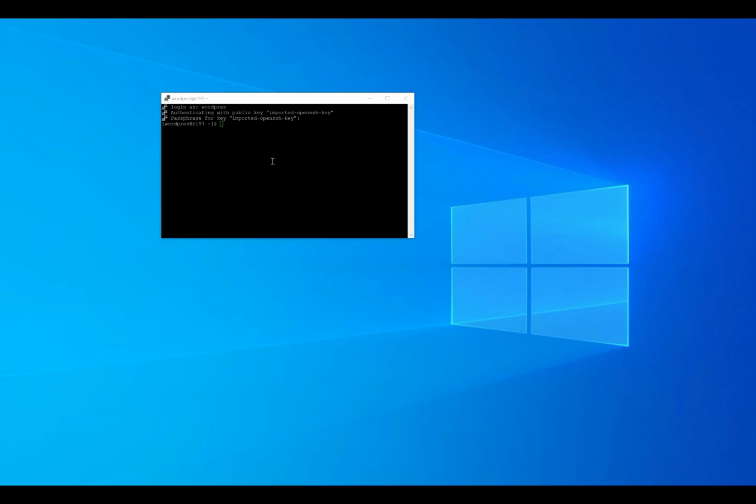You should now be connected via SSH, and just to test this you can type in ls pwd, and we can see that we can see all the listed directories, the actual directory we're in at the moment. We can also change directory.